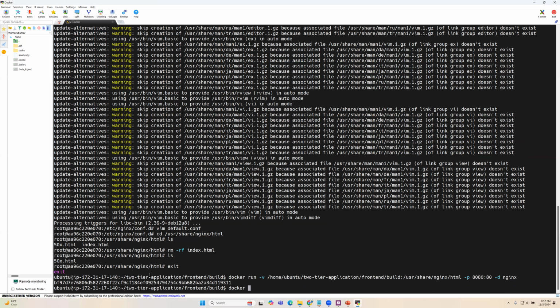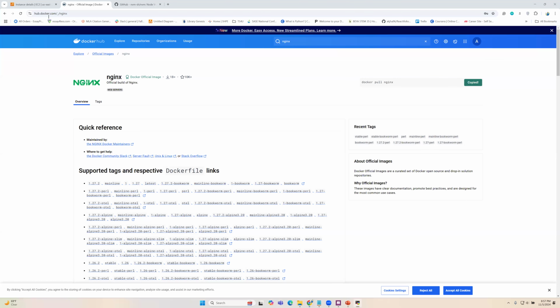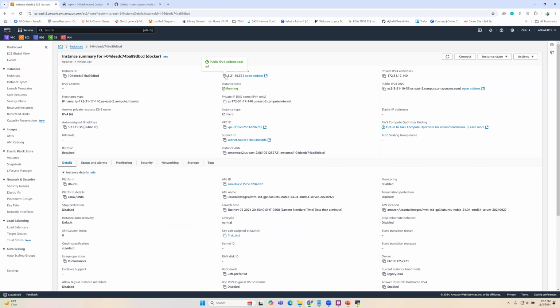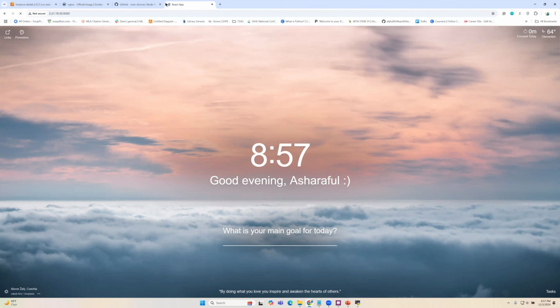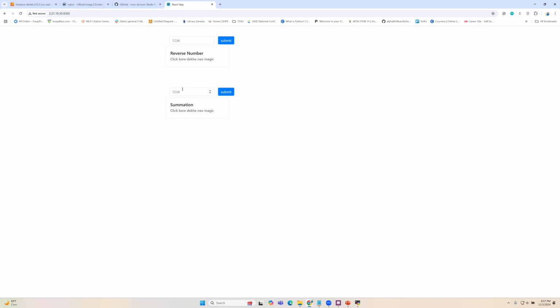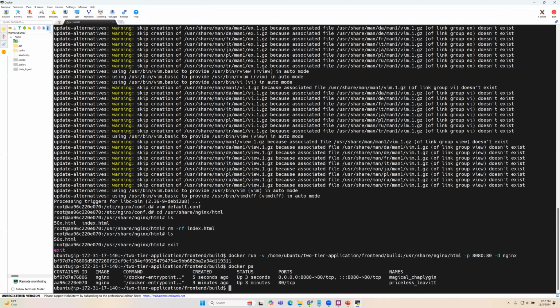So if I do Docker here, you can see it's running. Now if I go back to my Docker image and then do 8080, the front end should be running. So as you can see, our front end is running, but it's going to be empty because we didn't implement the backend. So now our front end is running.